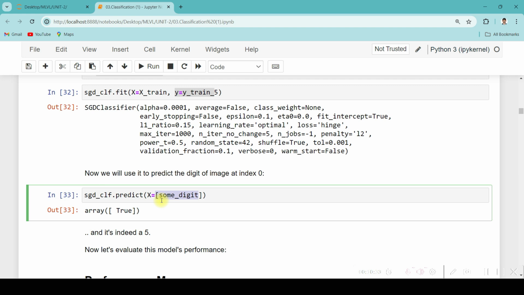In the next class we are going to see the performance metrics for classification.